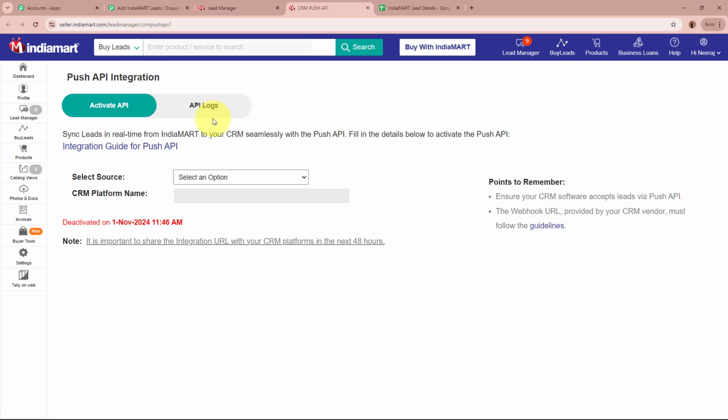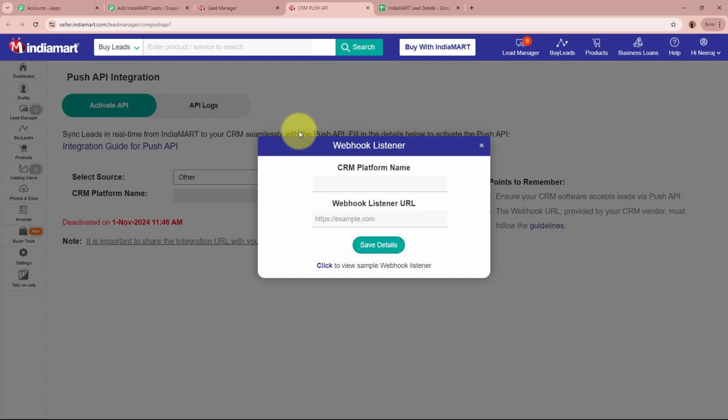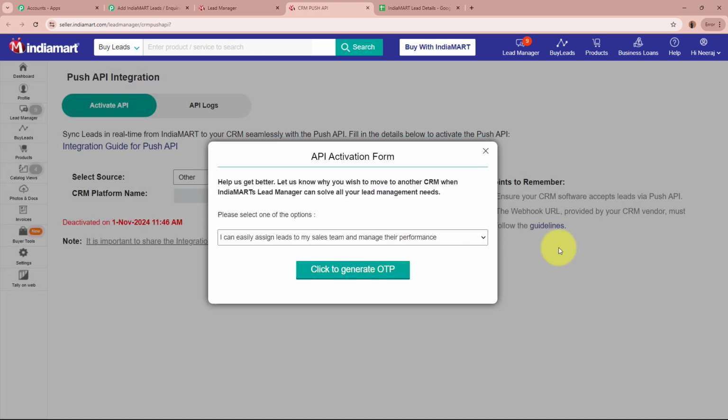As I do that, we'll land on the Push API page. It is asking us to select the source first. As the given source is not provided in the drop-down, I'm going to select the source as Other. As I click on Other, you can see a dialog box appear in front of you, which is asking for the source name, that's the platform name, and the URL. So for the platform name, I'm going to write Pabbly Connect. This is the platform name, and for the URL field, I'm going to paste the webhook URL that Pabbly Connect has provided us.